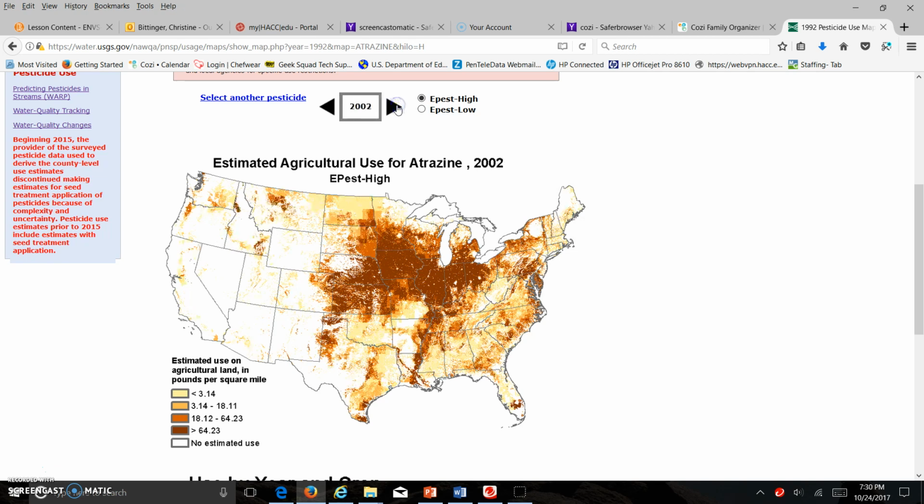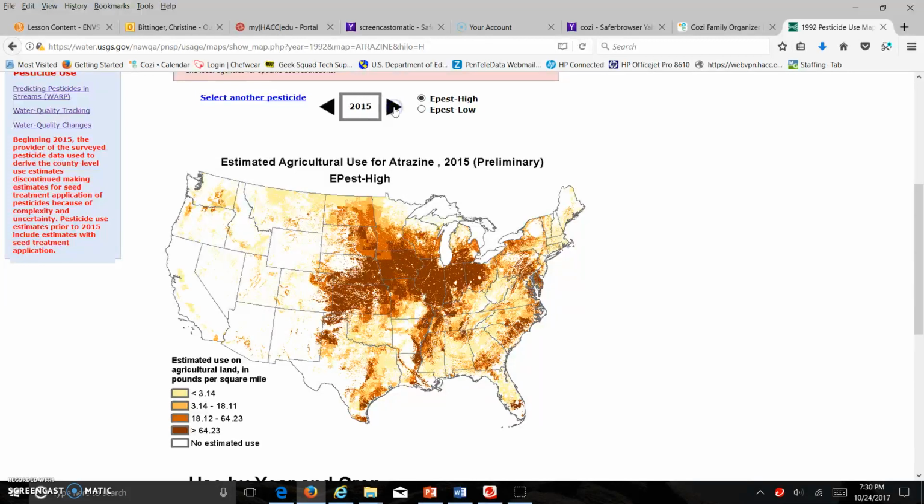It appears to stay similar over time and doesn't have the increase like we saw with the glyphosate. If anything, it seems to be decreasing in usage throughout the United States. We're seeing less darkly shaded maroon colors. And here's the data representing estimated agricultural use for atrazine in 2015.